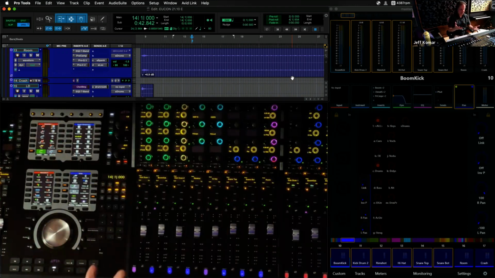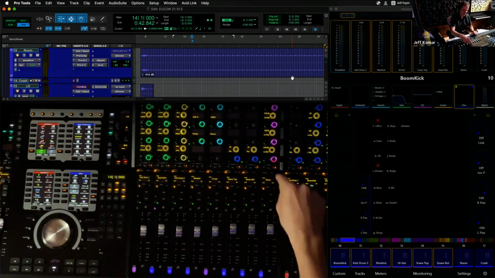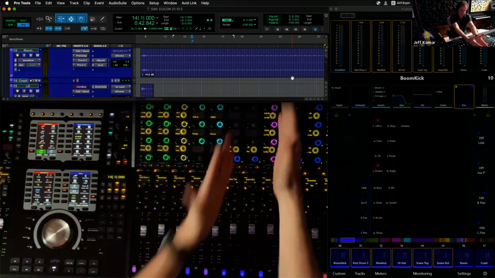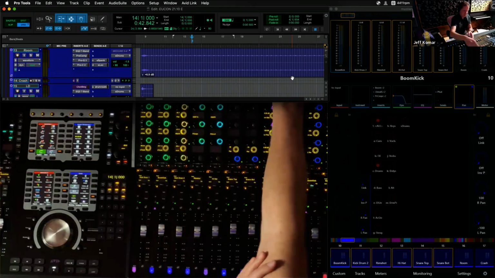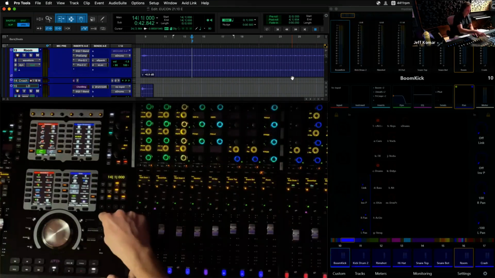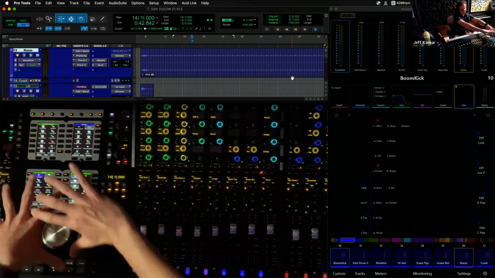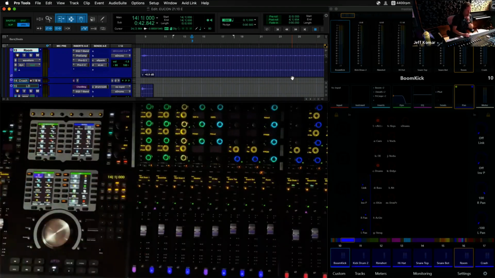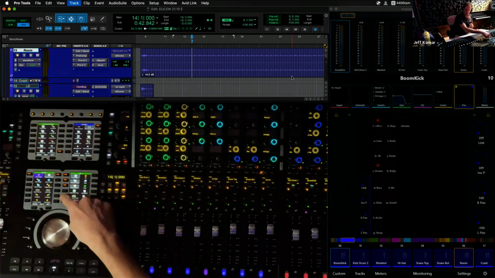Just take advantage of this, because it's really powerful. I'm going to go to the room track, go back to inserts, and select it. I'm going to do Shift 7 just to change to a different mode over here, and I'm going to hit Save Track Preset.